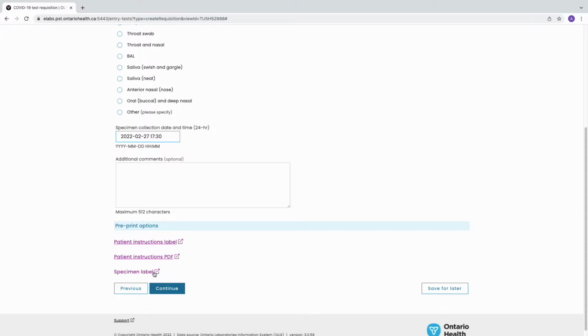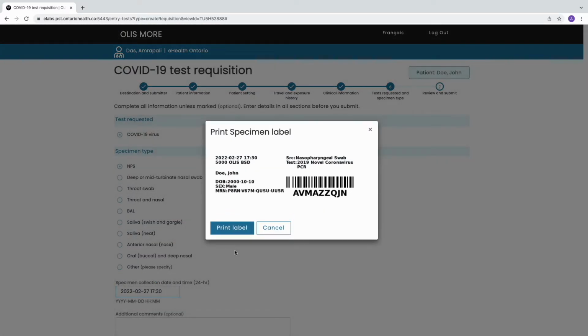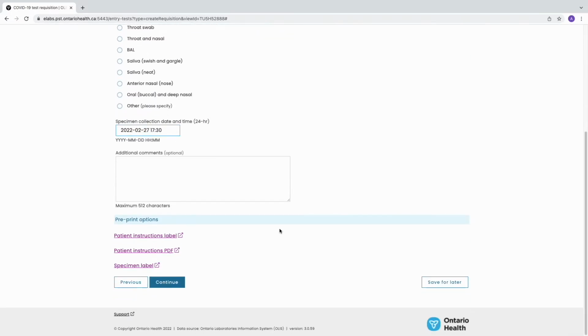Beneath that, you will see a specimen label. This should be printed and attached to the specimen. Please note that if an electronic submission to OLIS is unsuccessful, an updated specimen label will be provided to you. If this happens, please make sure that you also print a copy of the requisition to go with the specimen. Once you're done, click Continue.